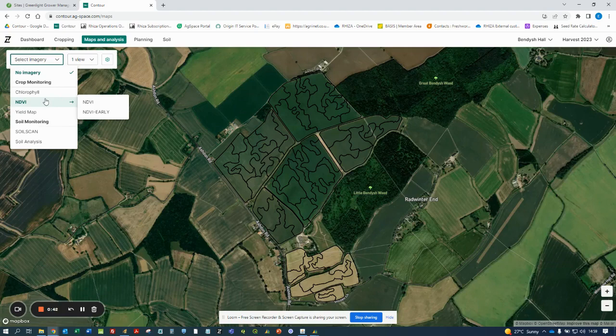Imagery is broken into two subcategories. We have NDVI, which is split from NDVI to NDVI early, and chlorophyll, which is shown as GCVI. NDVI stands for Normalized Differential Vegetative Index and is a proxy for crop variation.